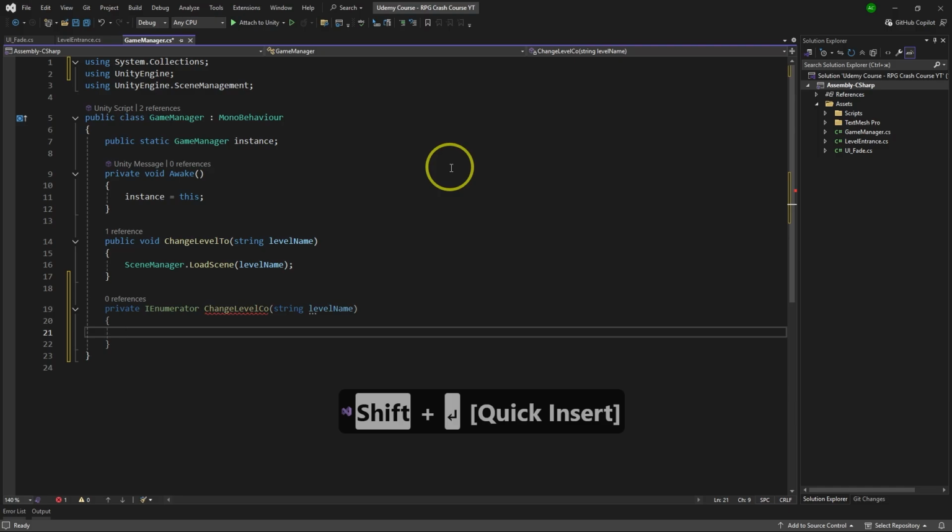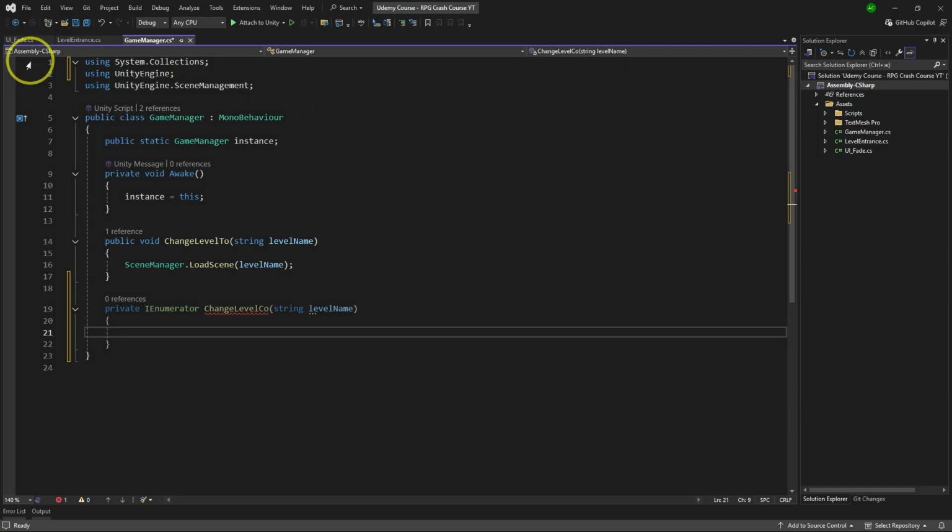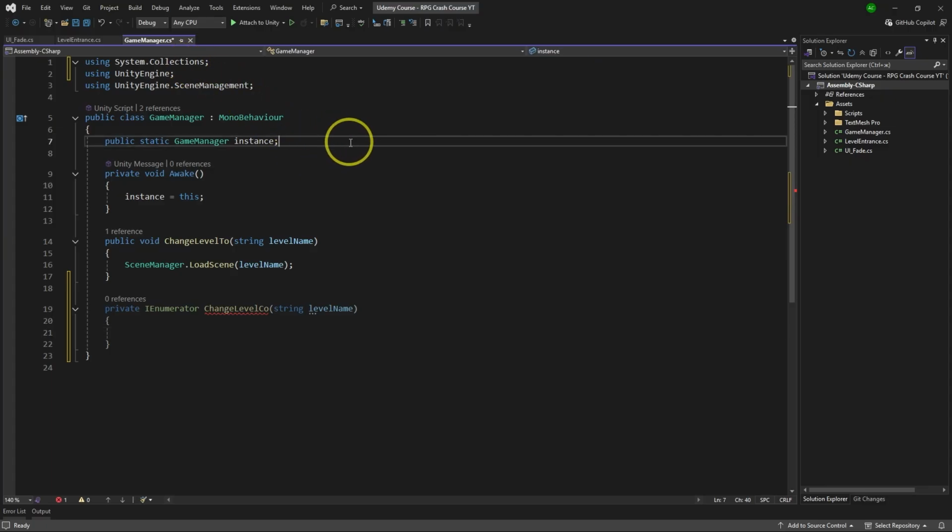Then inside of this coroutine, we need to get access to the UI fade class. There are multiple ways to get access to a class from another class, but in this case, we need something that would find the UI fade effect no matter which scene we are in. Because if we just get a reference here and then do the transition to another level, we will have a problem where the game manager will not have access to the UI fade component because we changed the level.